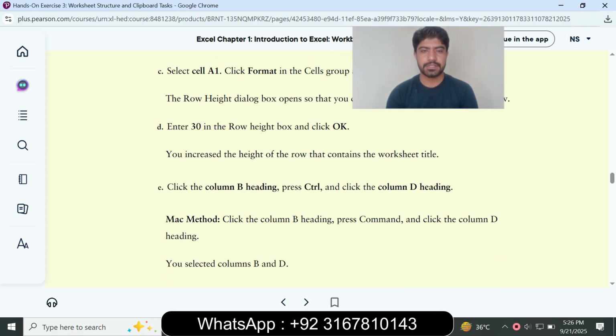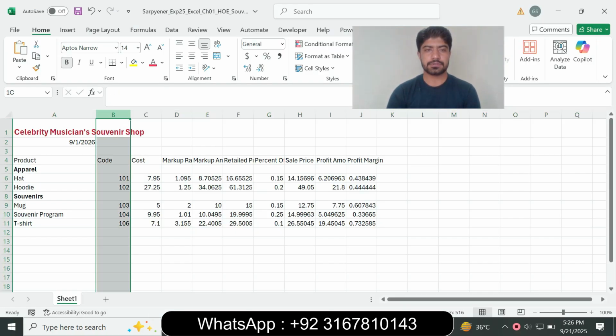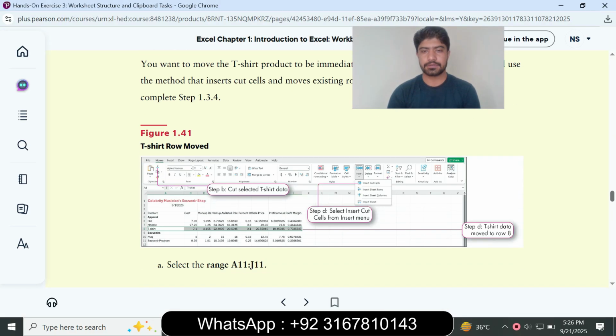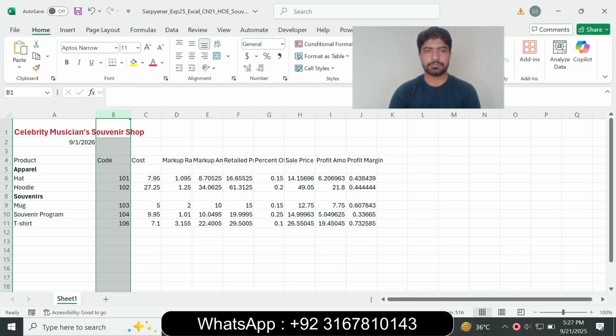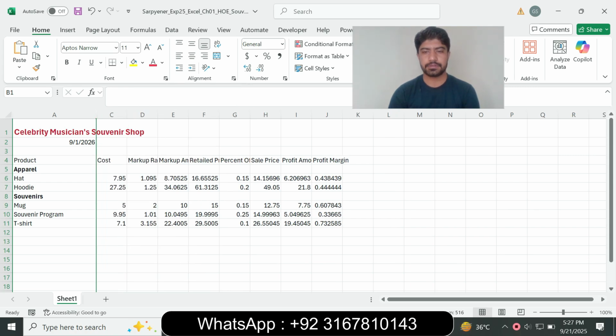So next is click the column B heading and Ctrl, click the column D heading, hide and unhide columns B and D. So select column B, and unhide, column unhide. So column B, format and hide, and click hide column. Column B, right click and click hide column B.